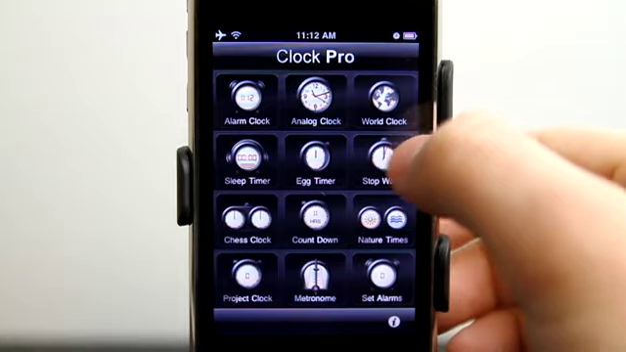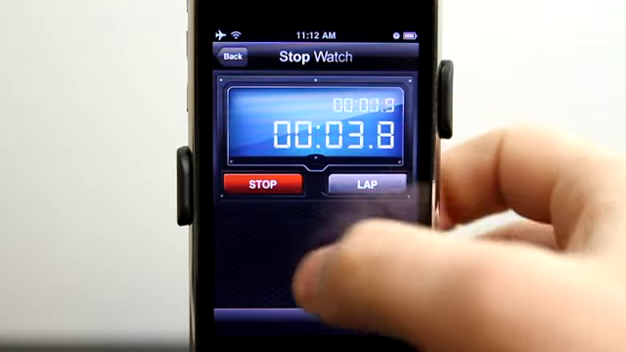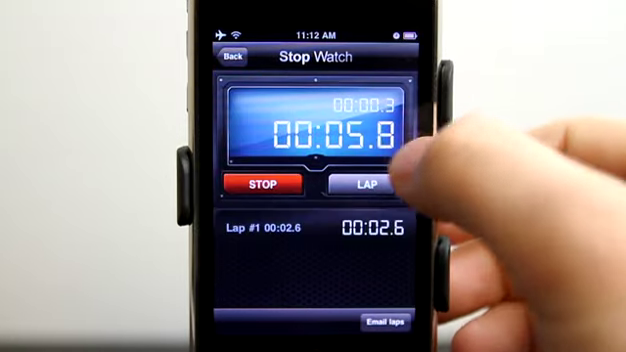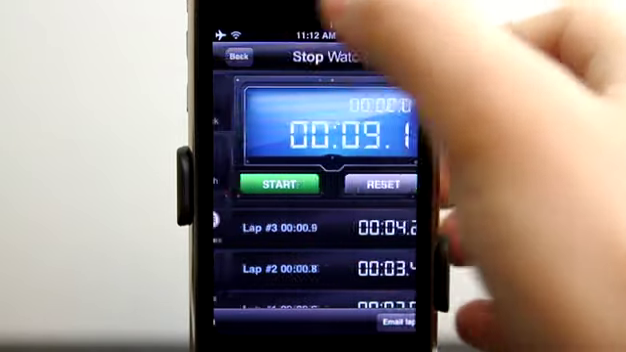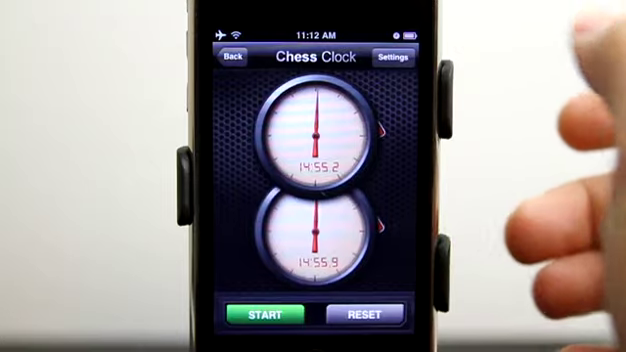Now we also have a stopwatch. Works just like any other stopwatch, takes laps. And I like how that's set up. And then you can email the laps, which I think is a really cool option. So you can email those back.